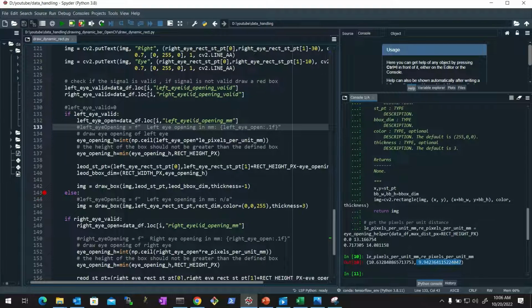For every frame, you get the left eye opening distance. Then you compute the height of this rectangle by multiplying this distance by the pixels per unit millimeter. And then you cannot cross the height of the box. This is just a check to see that the maximum height would be the height of the box that we have defined.